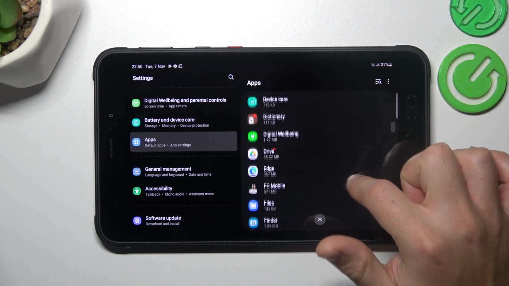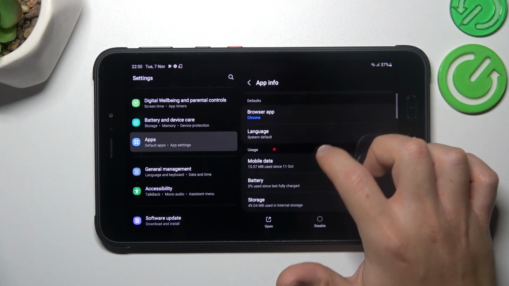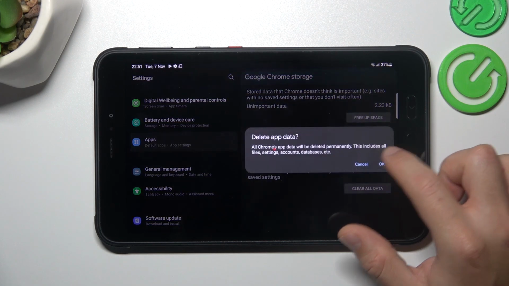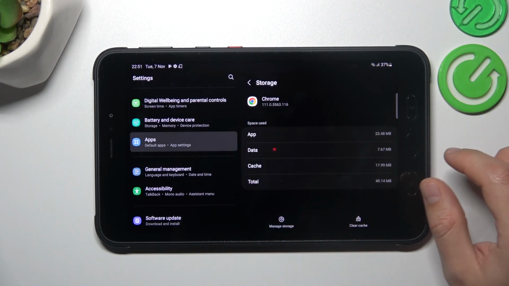Now look for your web browser. In my case it's Google Chrome. Then go to the storage and choose manage storage. Tap on the clear all data and choose OK. After that your web browser should be free from notification software.